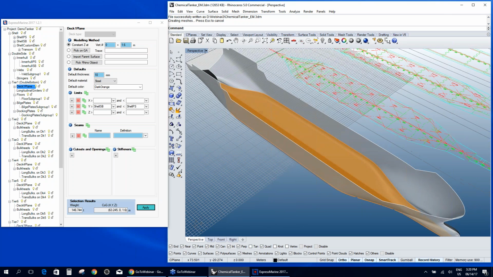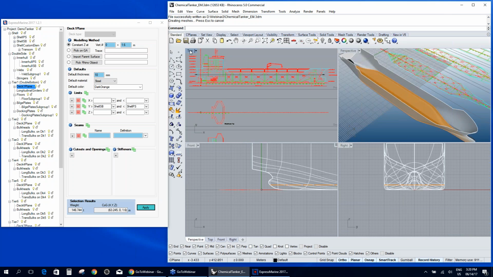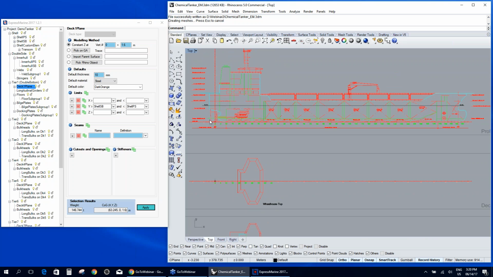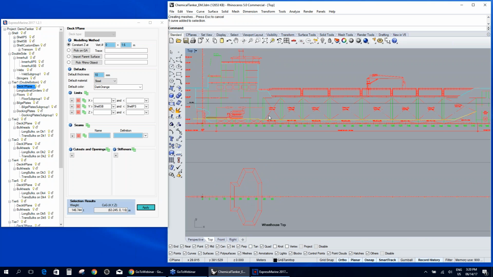But if we look into the profile, we see that the tank top is actually a knuckled surface. So we have a knuckle trace for it. So we have the possibility to use the second modeling method, pick on GA. So if we press this pick on GA button, then we select this trace, which again must be one single continuous polysurface, polycurve.